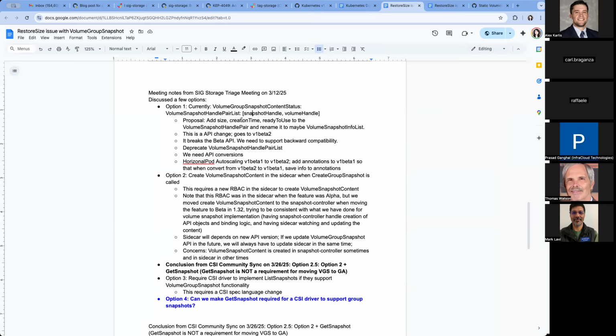Is the current API alpha or beta? It's beta. That was the problem when we proposed this. Because it's already a beta API, we were trying to say, hey, can we not make an API change, because otherwise we need to support backward compatibility. We need to support the original API as well, if we, let's say, have a v1beta2. So that was the concern at that time.